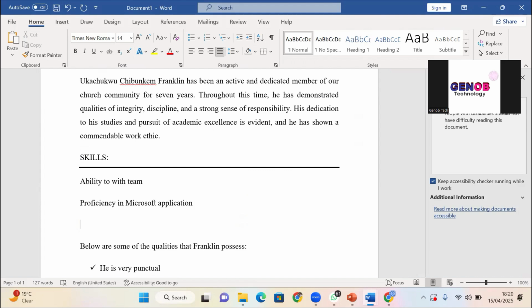Let's say I want to also say highly detailed, or pay attention to details, something like this. Then, a command of English language, a command of the English language. Can write like this. Okay, this is enough.